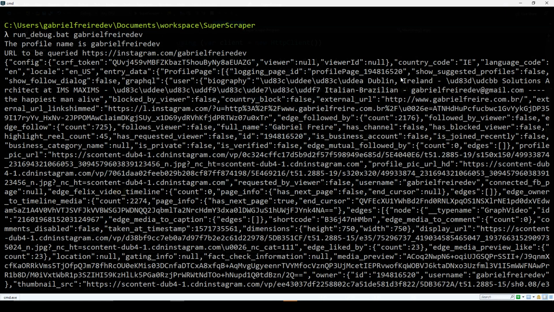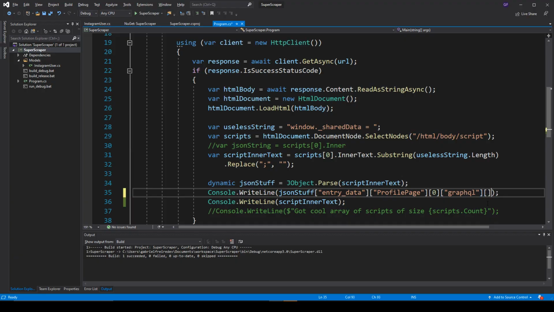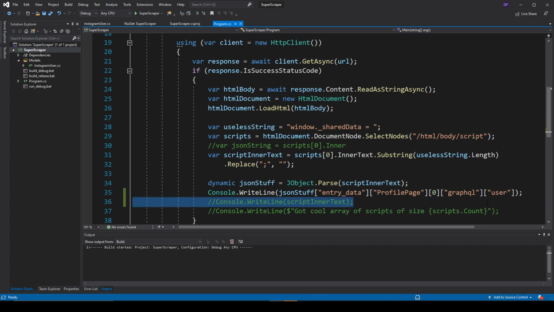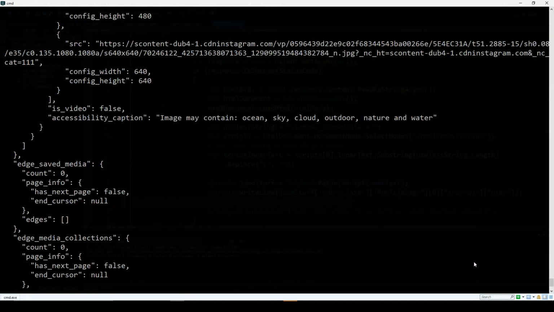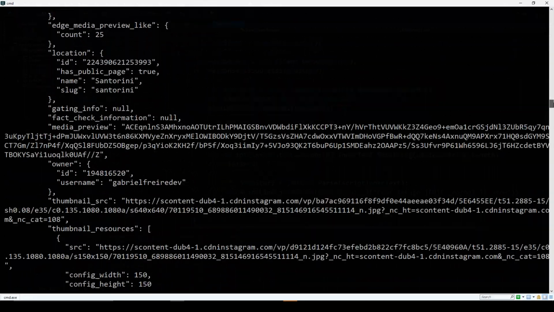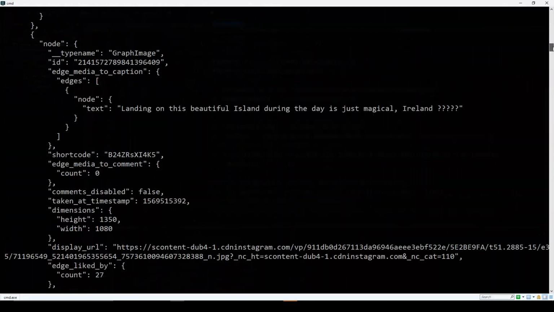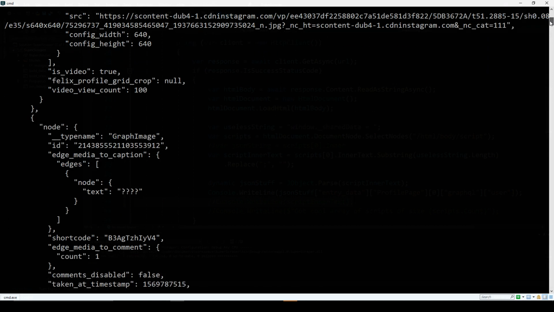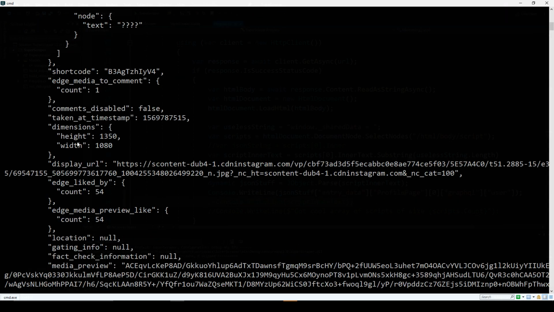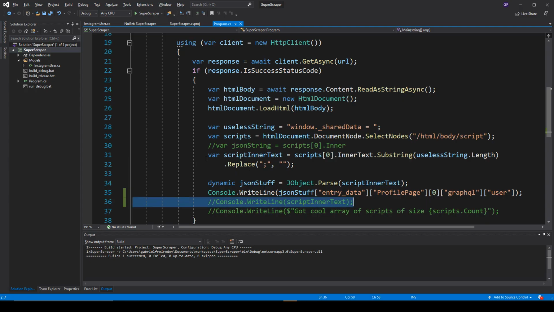Alright, and user, does it have anything else? Well, I don't know. I know that user is an object, so that's the one we want. User. Comment this one. Let's build. Let's run again. Okay. Oh my god, everything's big here. It's just so big.